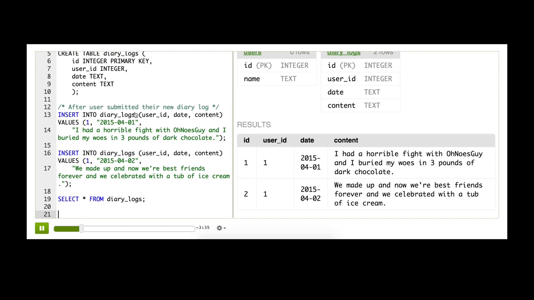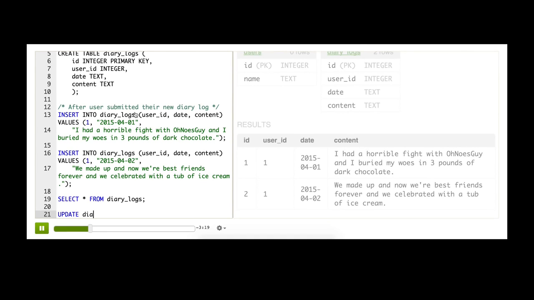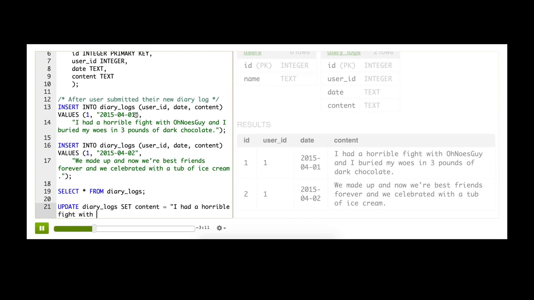Now imagine that the user comes back and wants to modify their logs, maybe because they don't want to admit even to themselves that they have eaten that much dark chocolate. Now we've already inserted the data, so at this point we would need to have code that would execute an update statement like this: update diary logs set content equals I had a horrible fight with Ono's guy.